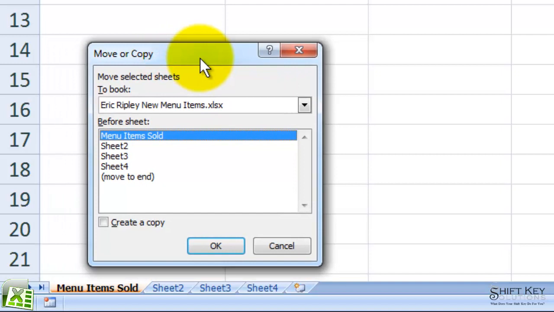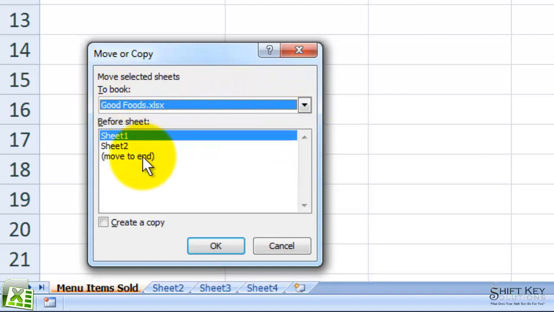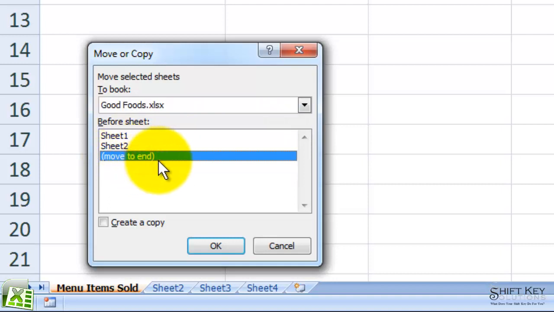From here, I'm going to choose here where it says move selected worksheets to book window, and I'm going to click the drop down and choose good foods. From here, I want to choose move to end, because I want this worksheet here to move to the end of the worksheets in this Good Foods workbook.